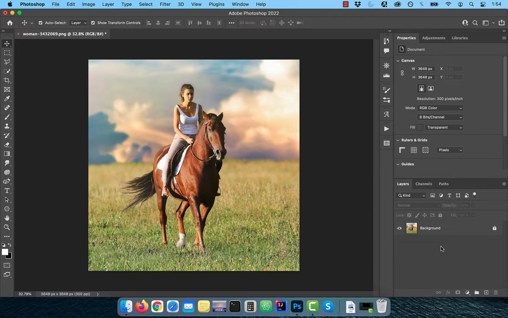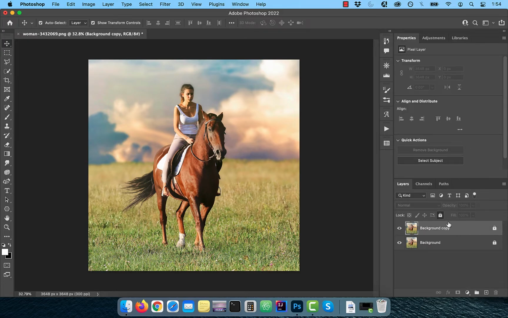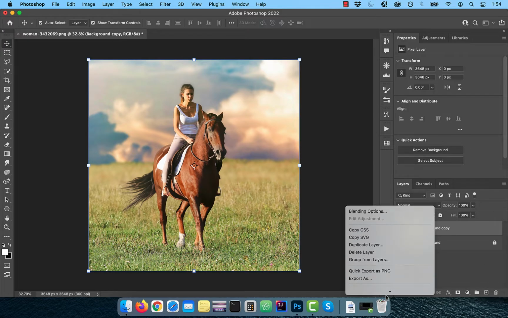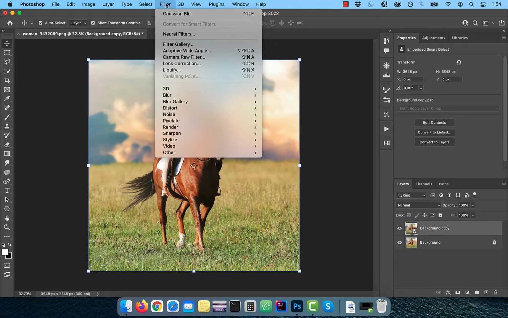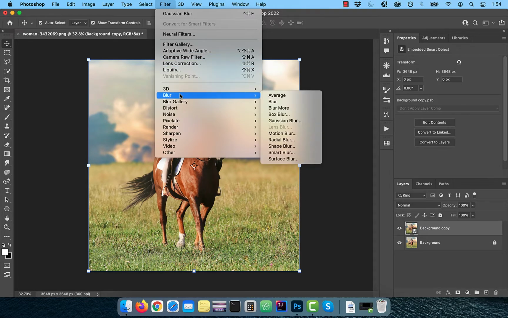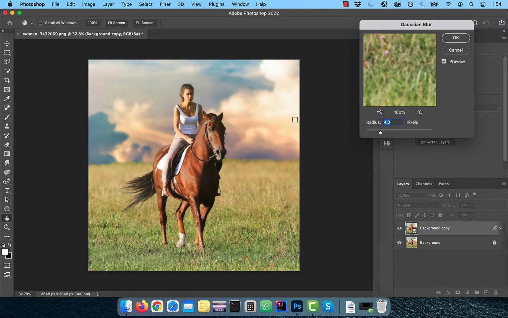Next, duplicate the background layer, right-click and convert to Smart Object so we can apply some filters. Since the image is too sharp, we're going to start by applying some blur. Click on Filter in the top menu and choose Gaussian Blur from the Blur dropdown. Pick a radius value of around 4 pixels and then click OK.